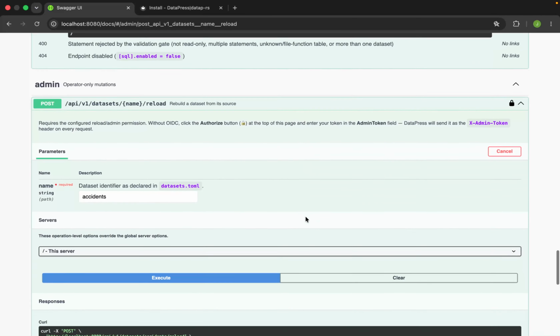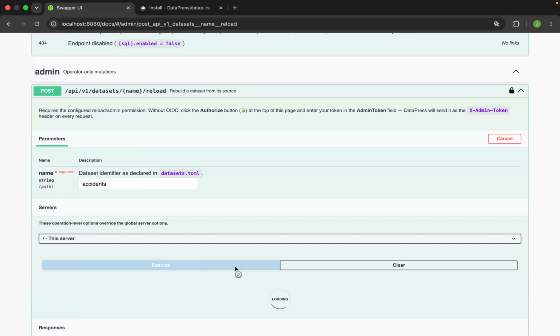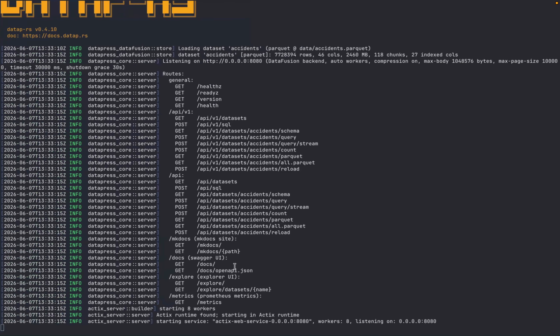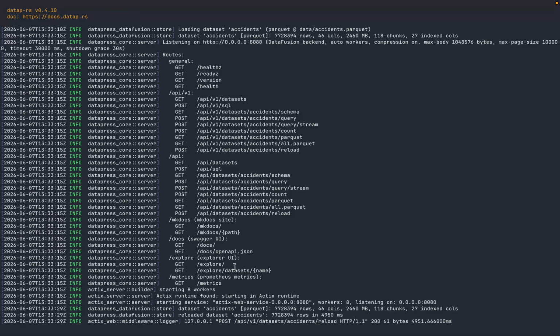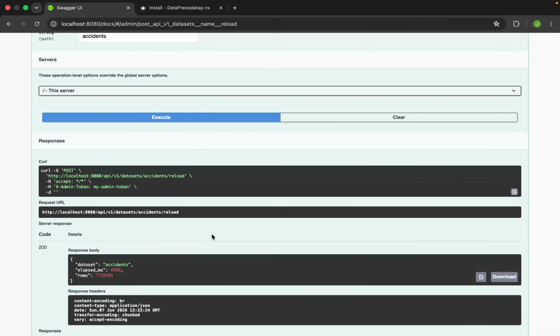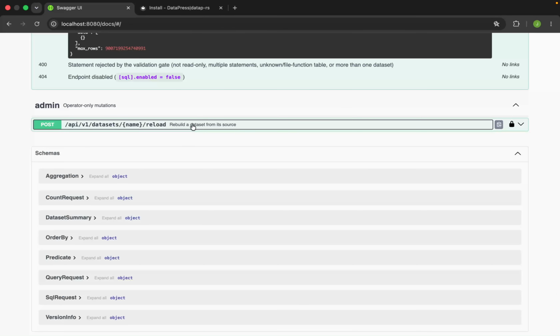And now when we reload, it will take a while, but like I said, it's hot reload. So it will flush all the existing connections and new connections will end up in a new one. It's done in about 5 seconds for this data set, and it's eagerly loaded entirely into memory. All right, so that's the Swagger UI with its features.